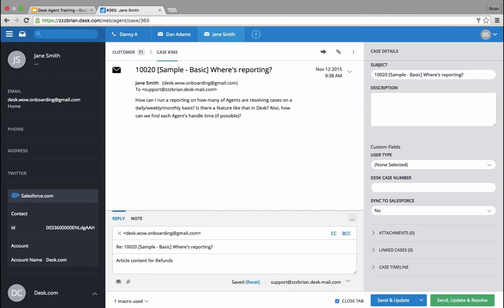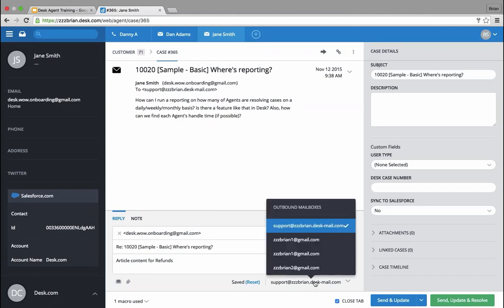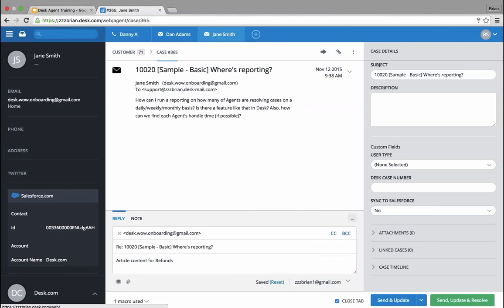Okay. All right. Then towards the right here, we have the ability to manually change the outbound email address that's used. So if you do have multiple email inboxes set up, you can set up these email outboxes as well. And this is really helpful because sometimes your customers might have emailed someone from your sales department when it's actually a customer service question. So even though it came in to your sales department, you can set the outbound email address as your customer service email address, so that your customers know who it's from.